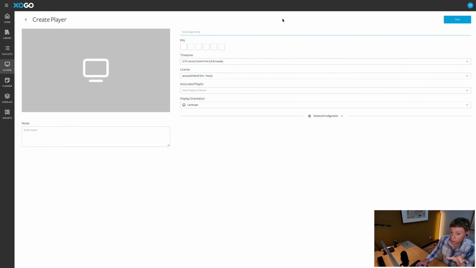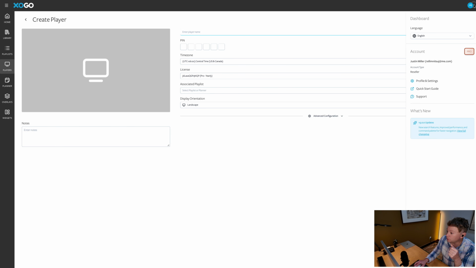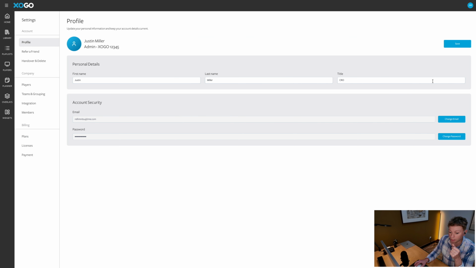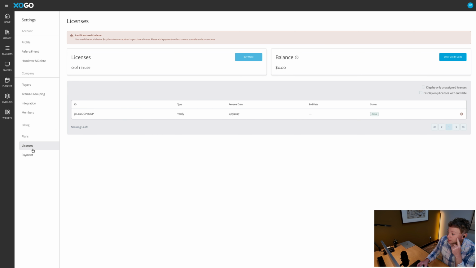Now, what if we want to add additional credit codes so we can add additional players? Then we would just go back to our Profile and Settings over here. Again, we're going to go to Billing, and let's go to Licenses. And then there's two places here. You can see we can click to add additional licenses. And it's grayed out currently. It wouldn't be if we had our credit card details already input into XOGO Manager, but we're dealing with credit codes, so this is a different type of account.